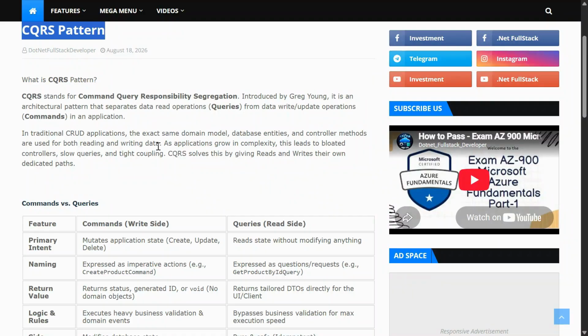Are your ASP.NET controllers turning into 100 lines of code where database reads, complex business validation and update logic are merged together? If yes, then you need the CQRS pattern. So in this video, we will try to learn the CQRS pattern.